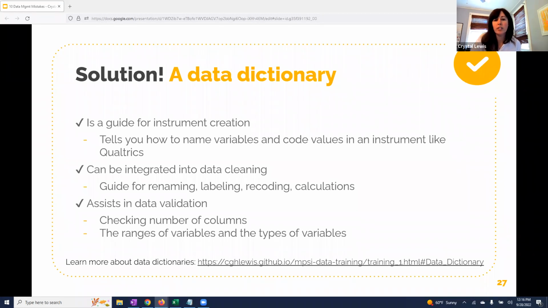And the data dictionary will be your roadmap for several things. One, it'll be a roadmap for instrument creation. So if you create your own data collection tool, you can use your data dictionary to name and code your variables correctly in your tool so that you will ultimately export data that's meaningful to you without having to do a bunch of data cleaning later.